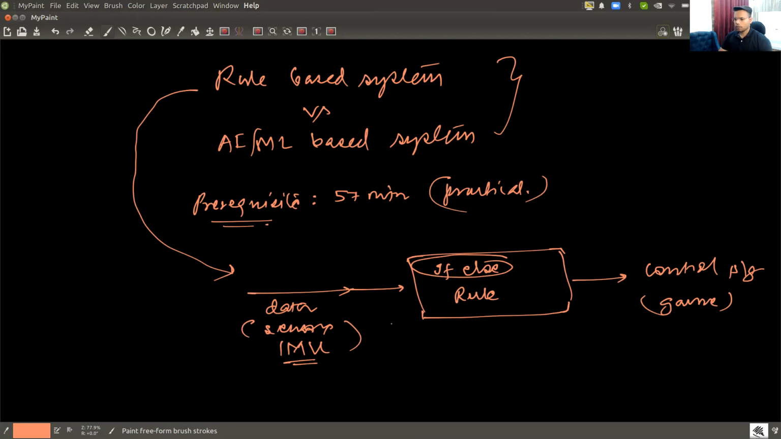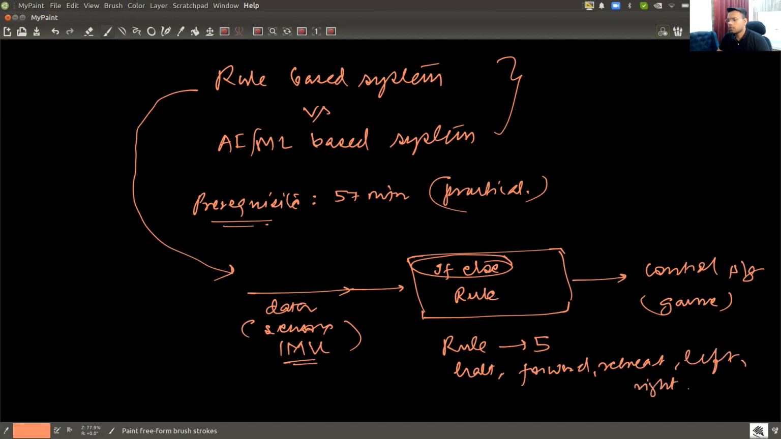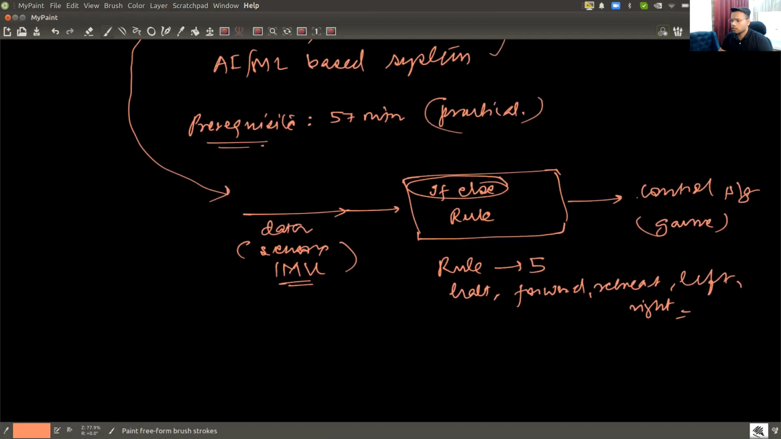There was no issue. But let's say if you have a very complex example where you need to write rules, it may become lengthy as well. In that case there were 5 rules, and those rules were for generating a halt signal, then forward signal, then a retreat, left signal, and right signal. So these are the signals that we were generating in that case. Based on these if-else conditions, I was generating the control signal. So I have written 5 rules in that one.